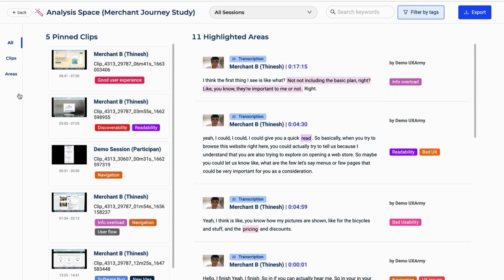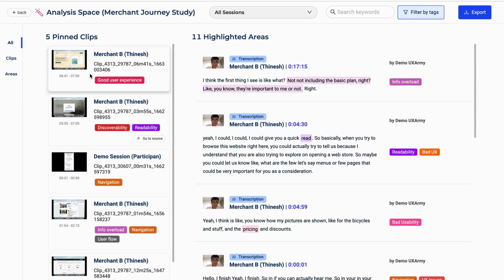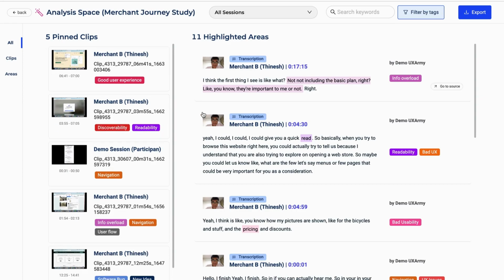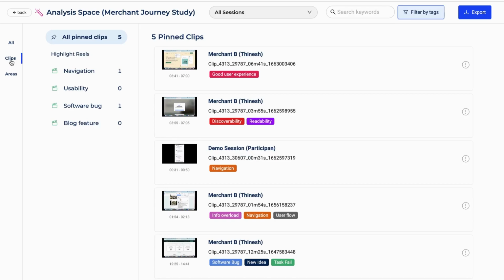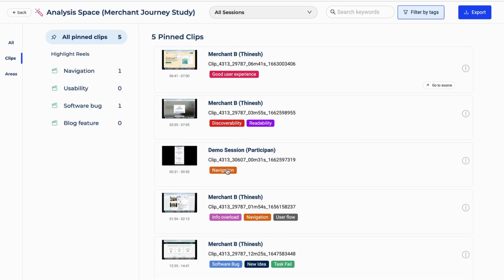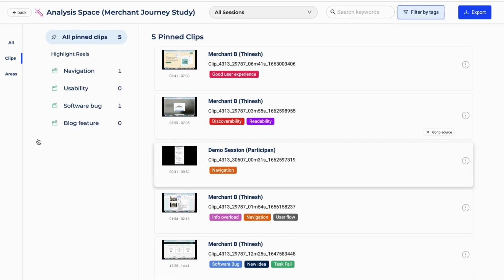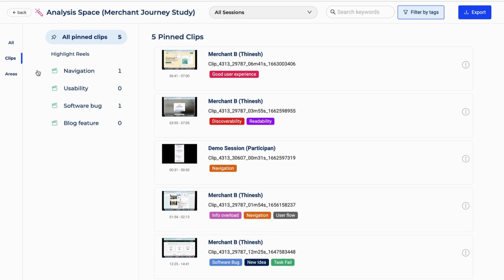On your right over here, you can see there will be all, clips, and areas. So right now I'm in all. You can see that it displays all of my pinned clips and highlighted text content. Clips will show you the list of all of the pinned clips that you have, and that you can also add in the highlight reels.